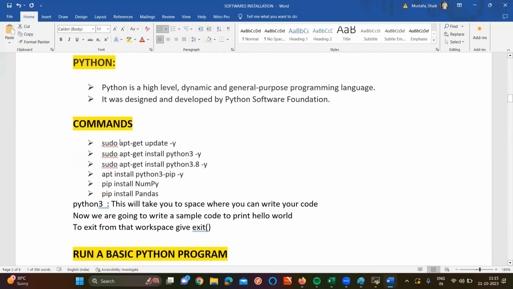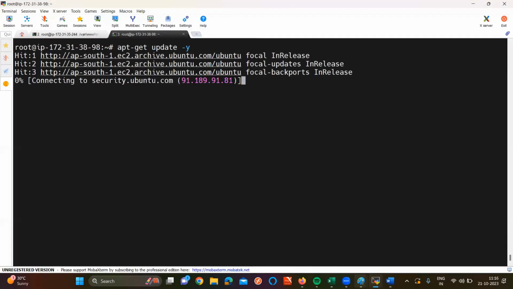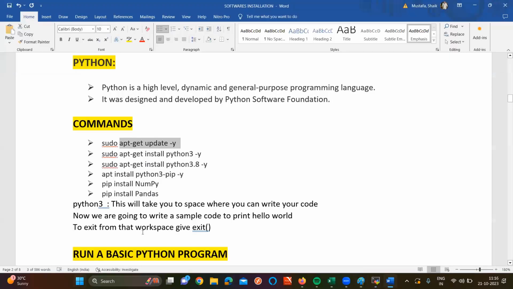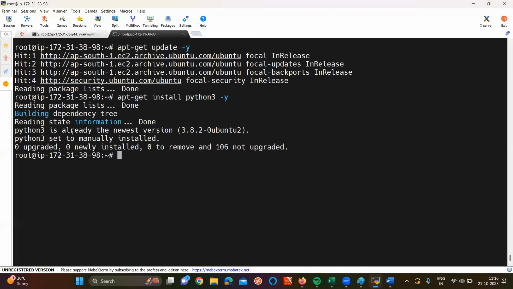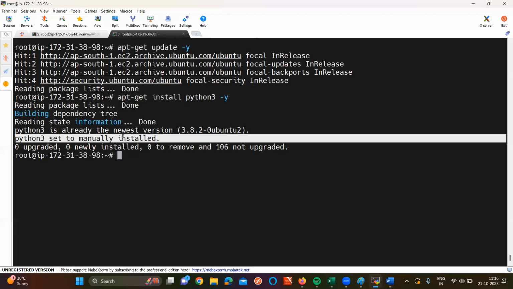Now I'm going to install Python. First of all, update the server. After updating, I need to install Python 3: sudo apt-get install python3. And one more thing, by default your Ubuntu server will have Python. It is showing Python 3 is already installed. Okay.